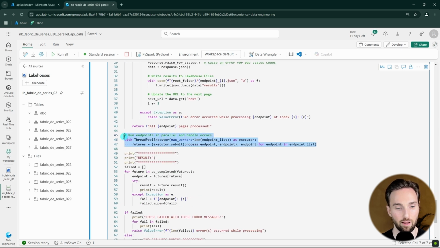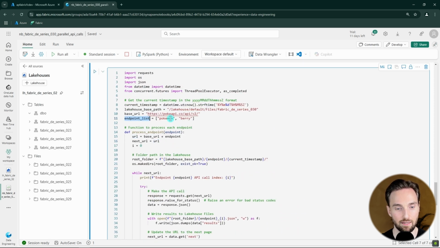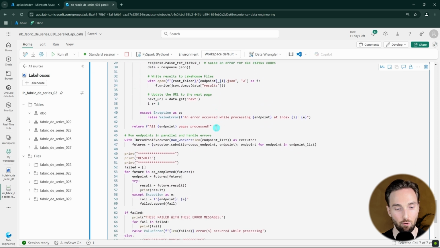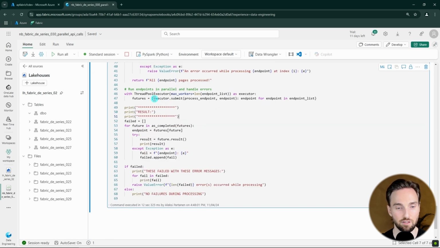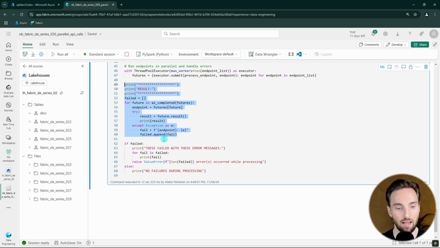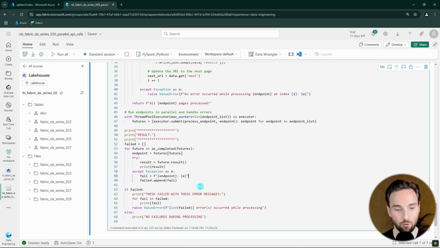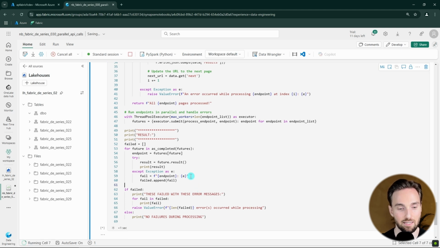And here we are doing that actual parallel processing, and the max worker count will actually be the length of our endpoint list, which will be 2 in this case since we have Pokemon and berry endpoint. And after we have run those endpoints in parallel using this executor submit function, then we're going to check if we had any errors there during the processing, and after that we have that error handling that will actually fail this notebook cell if we had any errors and throw some messages about those error messages. And now we are ready to run this code, and let's see what happens.